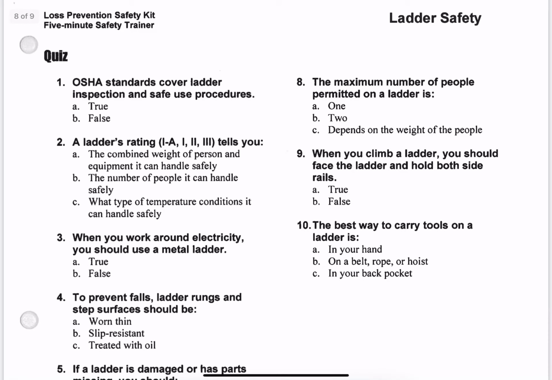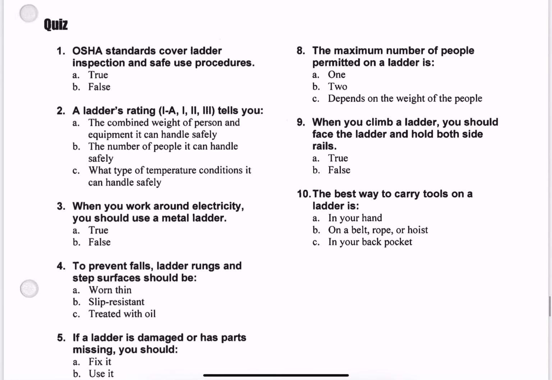Ladder safety quiz. Number 1. OSHA standards cover ladder inspection and safe use procedures. A, true, B, false. The answer is A, true.